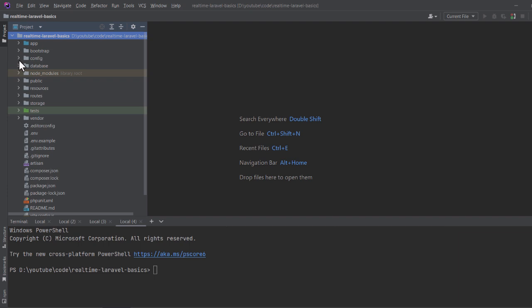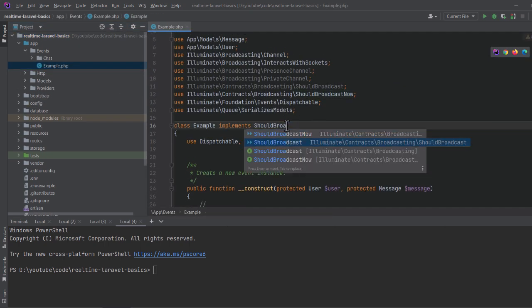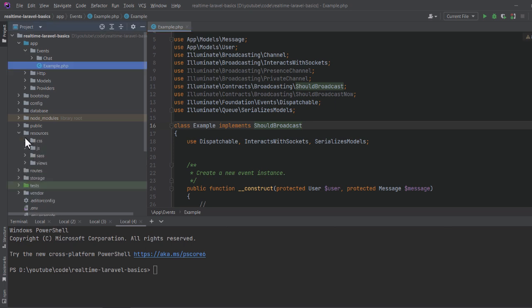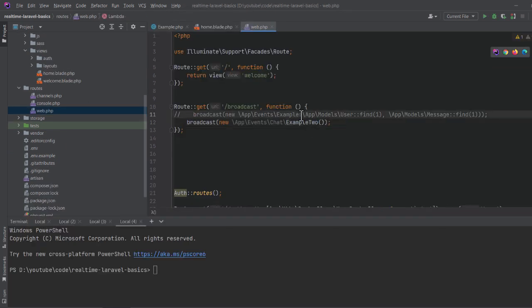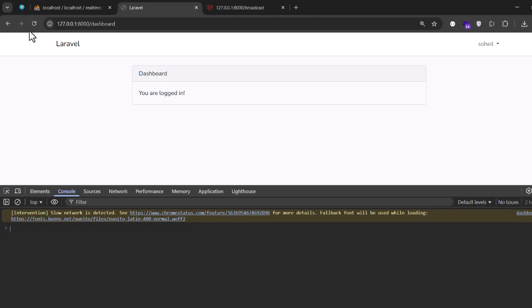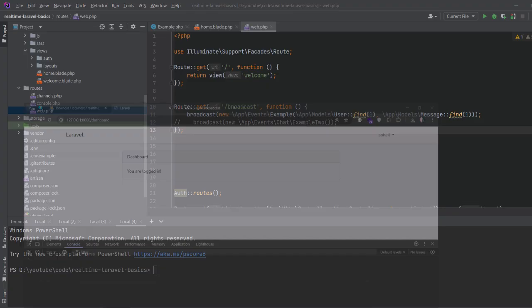Okay, so we're going to head over to our example that we created earlier, and we're going to change this over to use should broadcast instead. Let's go back over to our dashboard and change this over to our example event. Finally, we'll just head over to our web routes and we'll bring back the example that we created earlier, and there we go. Okay, so if we head over and we dispatch this, sure enough, nothing comes through. This is now being put into our queue.